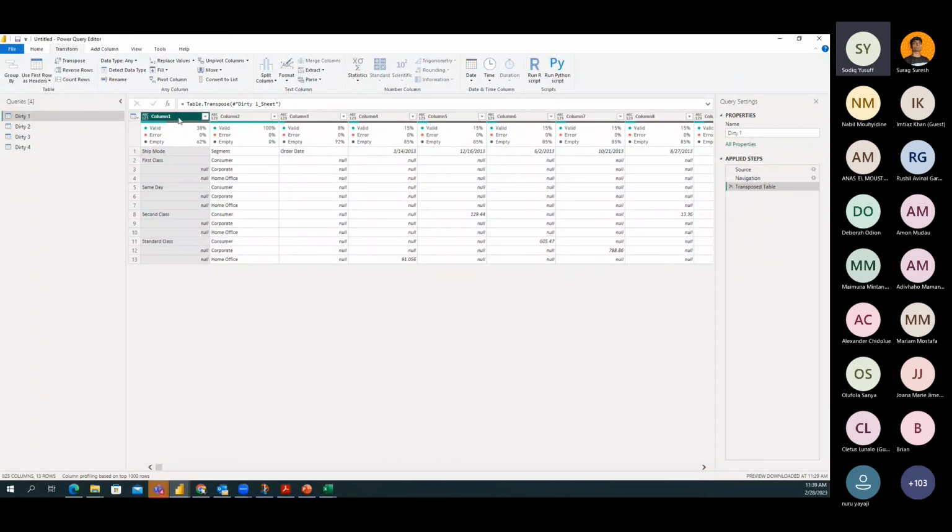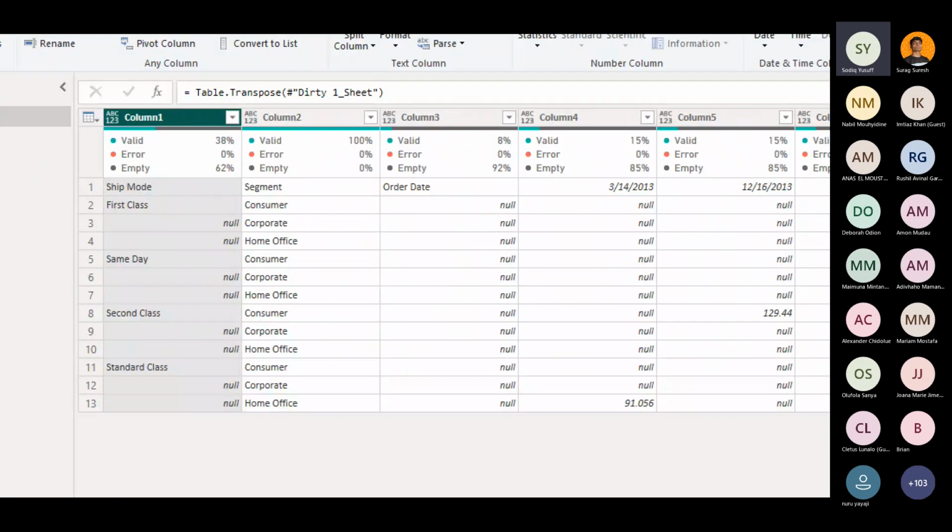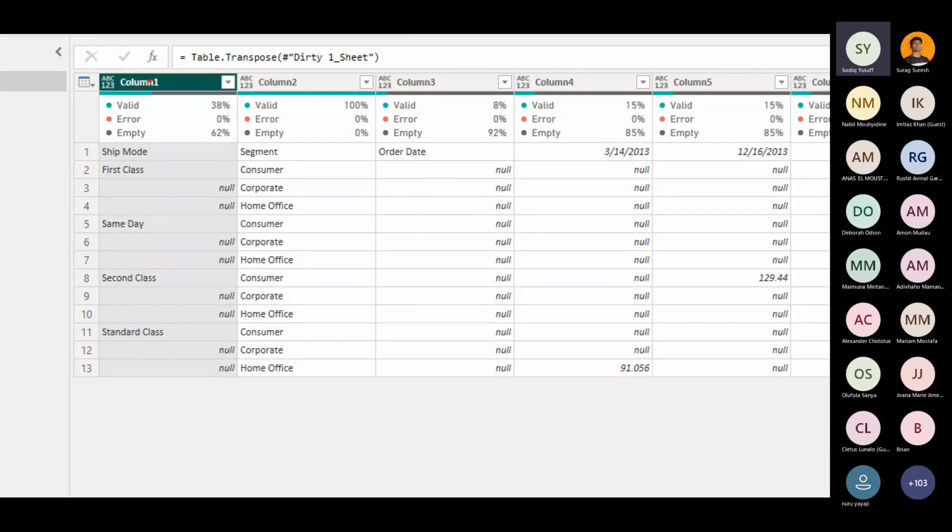So the next thing I'm going to do right now is, I know ship mode is meant to be the name of my column. Consumer segment as well is also meant to be the name of this column. So what I'm going to do is push this first row up here to make it our column header. I would have removed this row, but then I'd be removing part of my data. All this data will be lost.